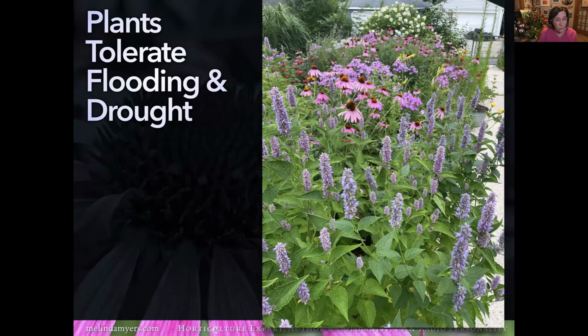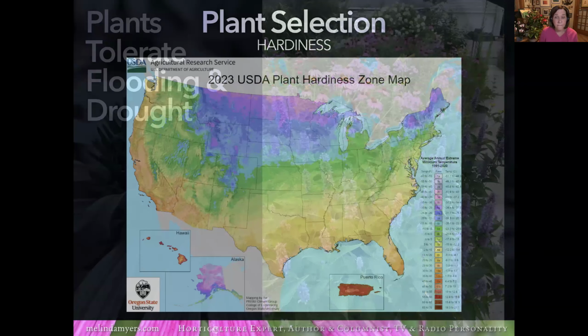Now, you're going to do a lot of soil prep to make it more conducive to quality growth, improve the drainage in clay soil and moisture holding ability in sandy soils. But we're going to pick plants and place them where they're going to thrive.